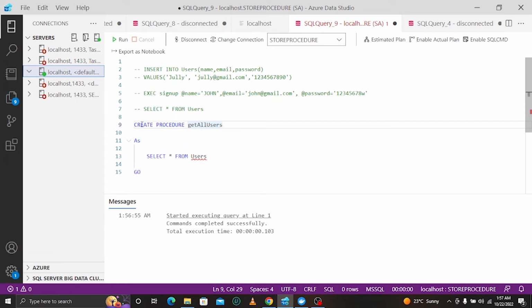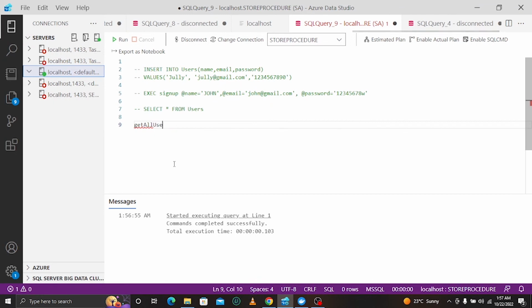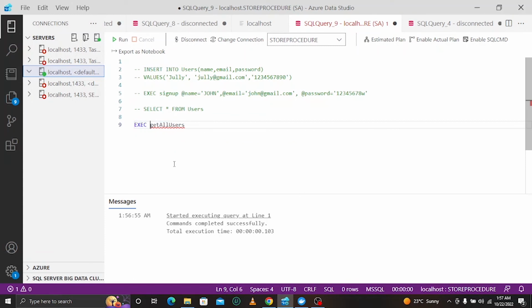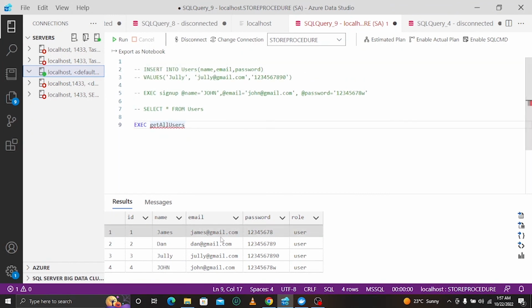So we can just delete this one, and now we have another stored procedure called get all users. We need to call this stored procedure. We can just say exec, just like that, because we don't have any argument. We are not inserting any values in our table, so we can just call it just like here, and then we can run it and get our rows in our table.